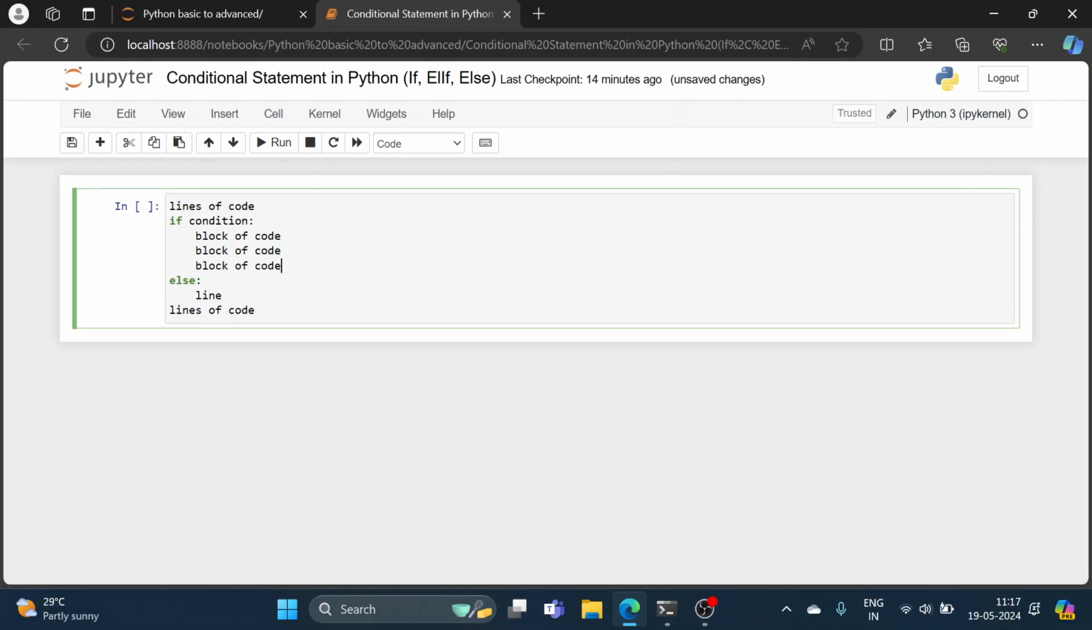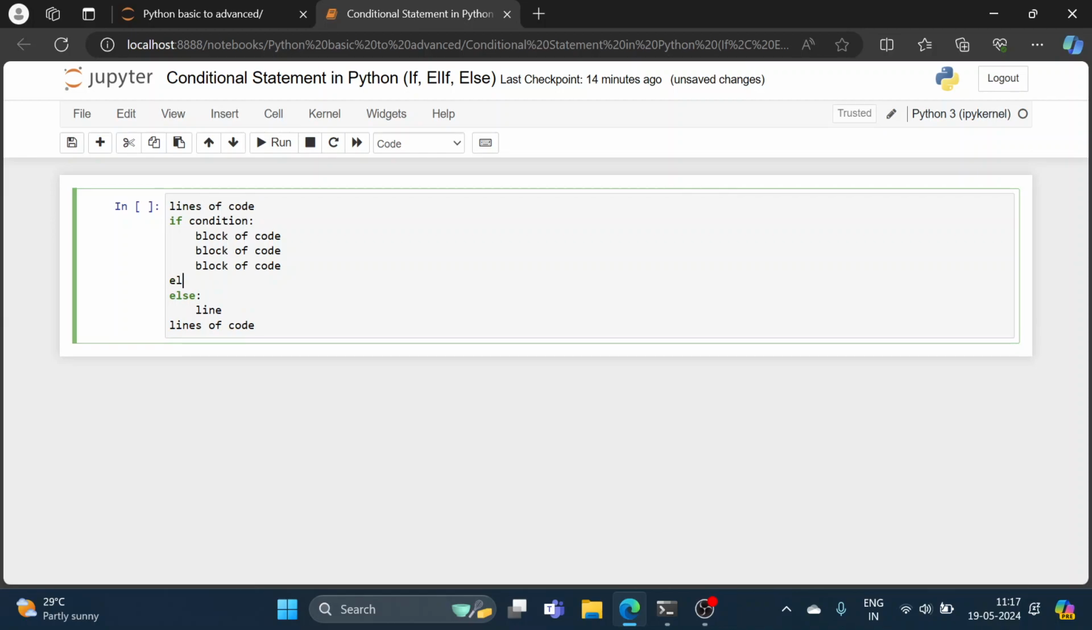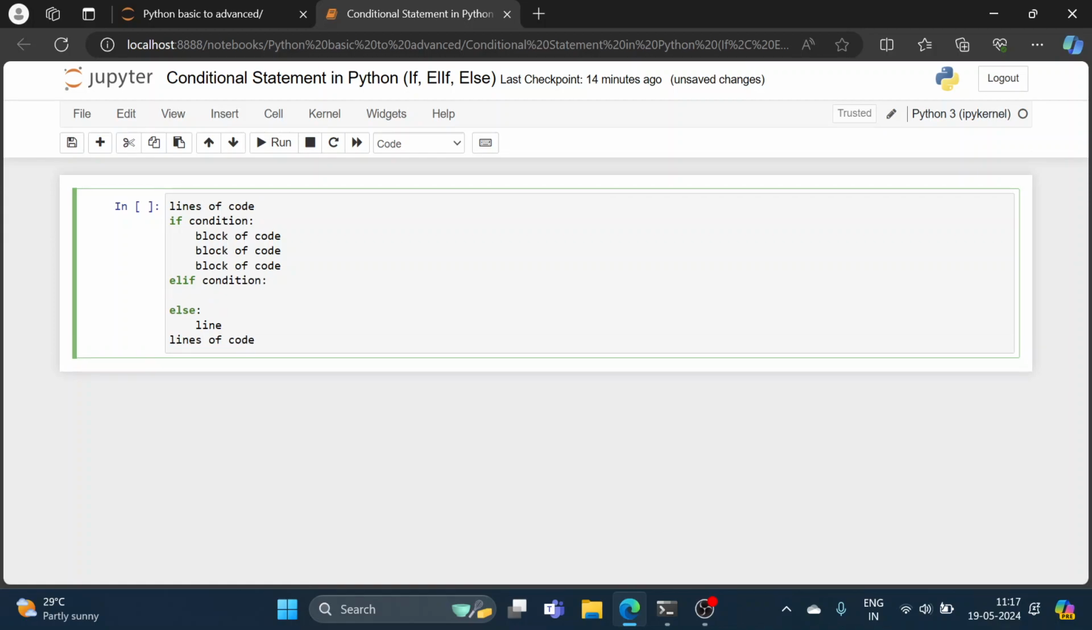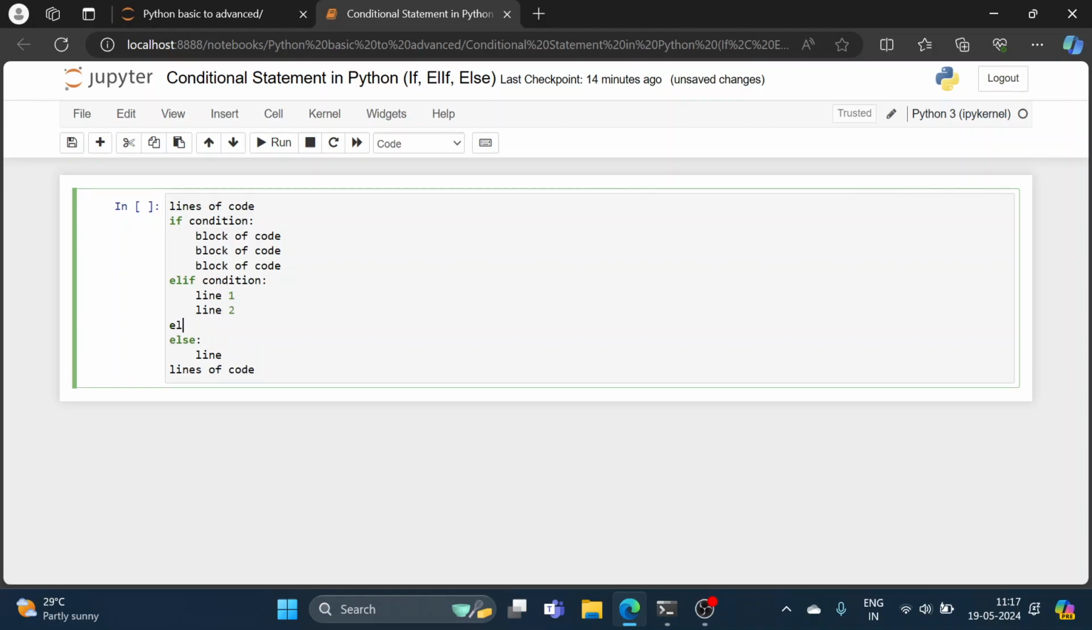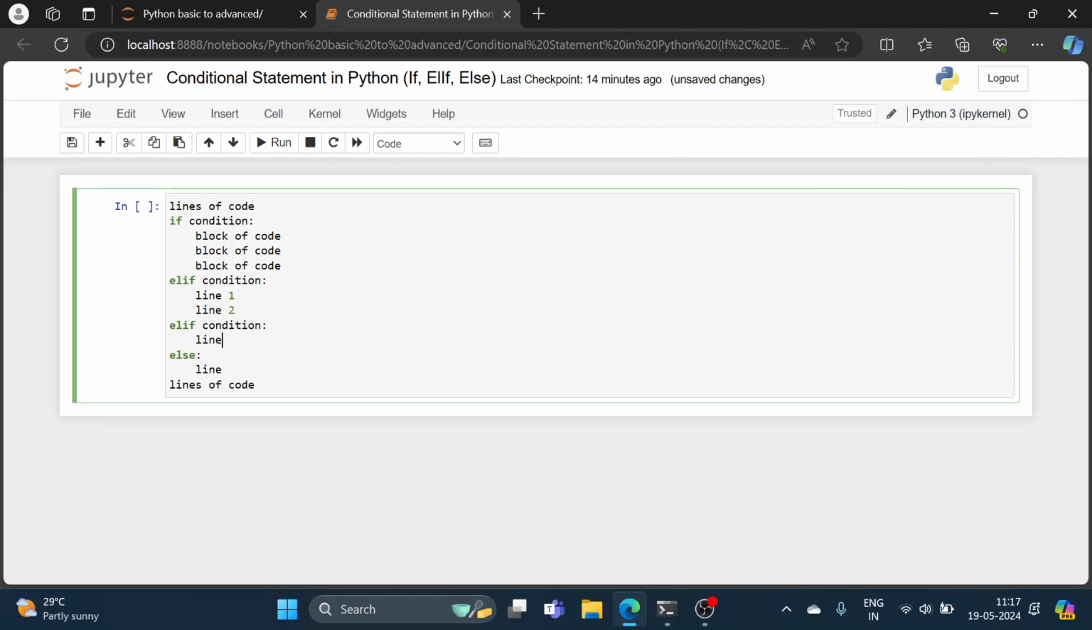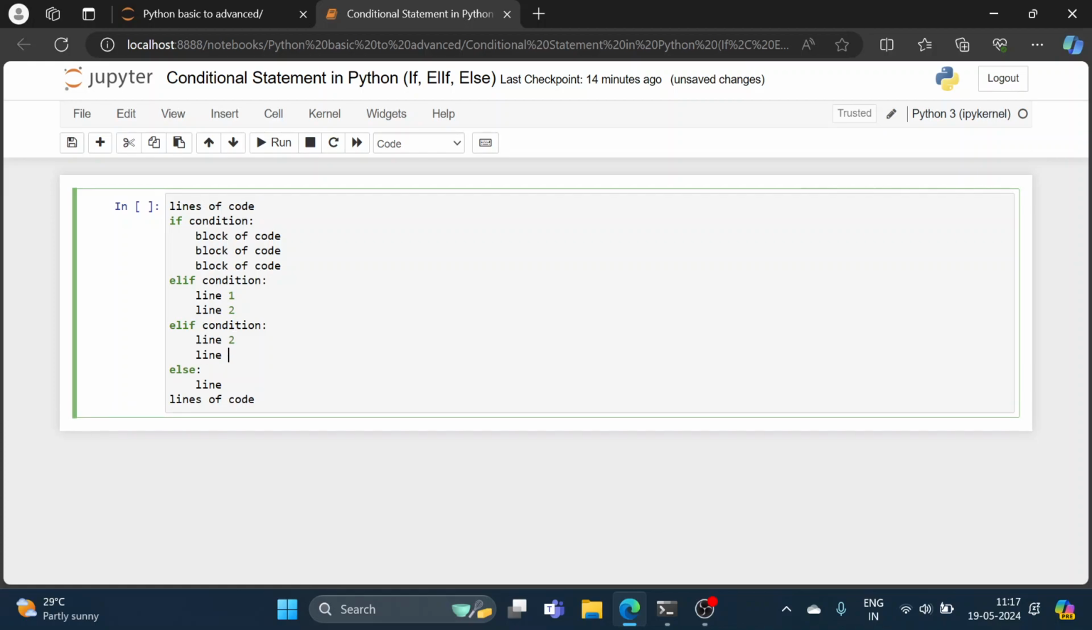And for if and then elif, you write it like this: elif, and then you have to give some condition, and then you say line 1, line 2, like that. And again, if you want to put some other condition, elif condition, and again there will be some line of code for this one, something like this. So that's how if elif else will work.